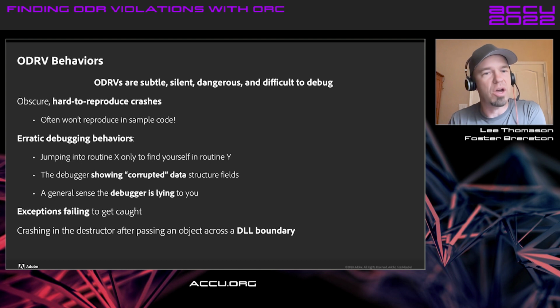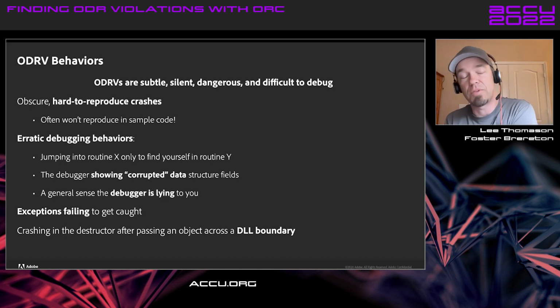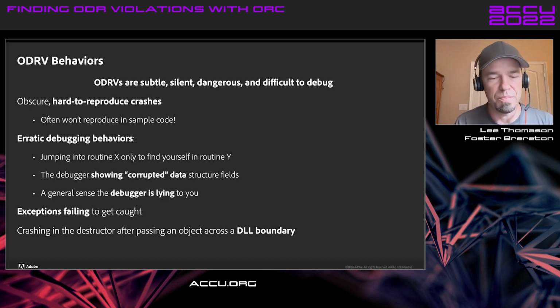And the code reads properly. Most of the time, that's because you have encountered a one definition rule violation, and you're seeing a conflict between what the debugger understands to be the binary layout of a data structure versus the actual layout of that data structure at runtime.